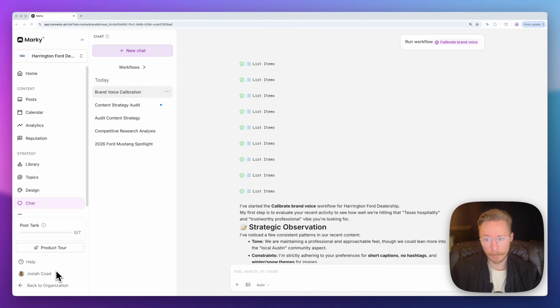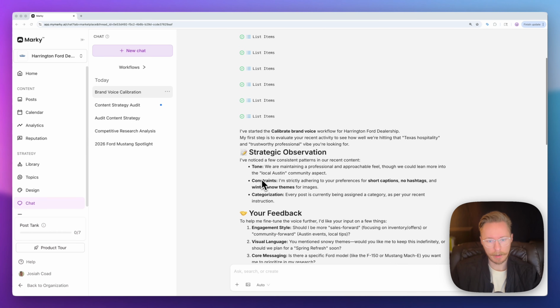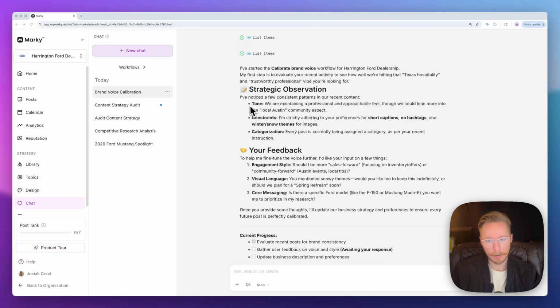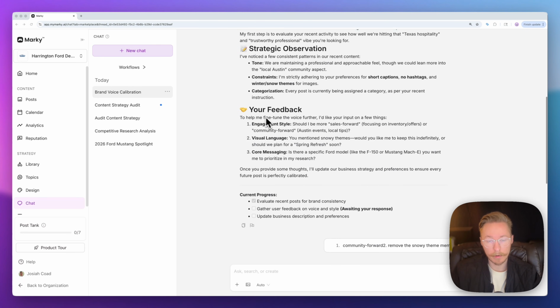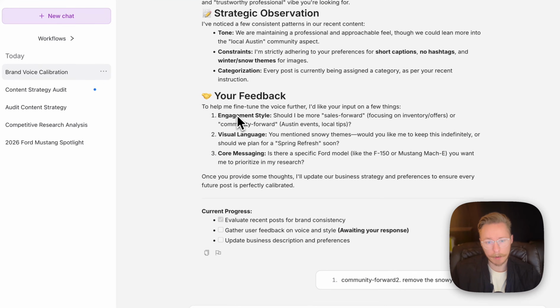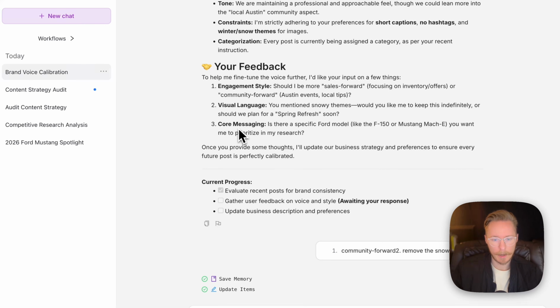Okay, so I finished this workflow and it looked at a bunch of stuff in my workspace and found, okay, what's your current tone? How are you writing your content currently? It can actually look at all the posts you've created thus far and edits you do and all that kind of stuff. And then it has some feedback about how we could adjust this. Should it be more sales forward or do you want it to be more community forward?